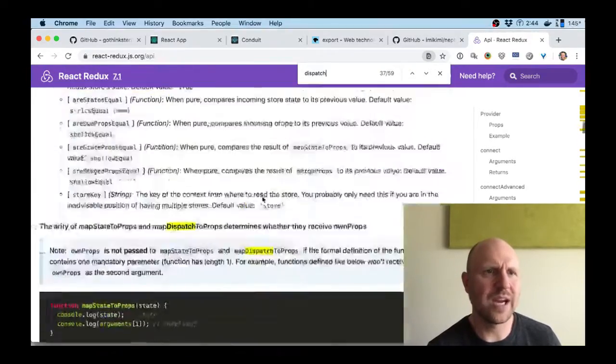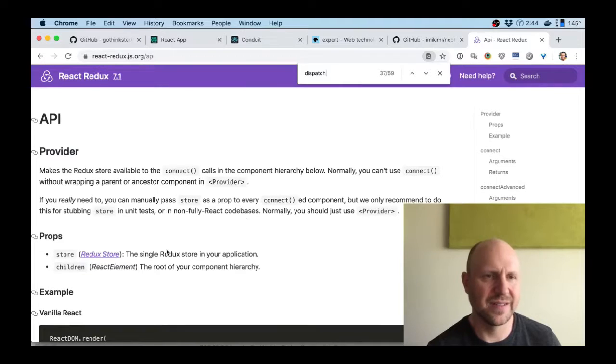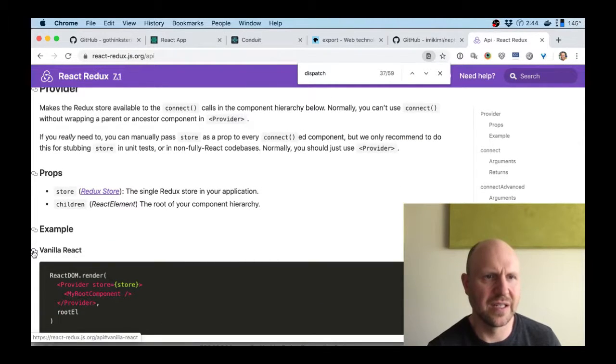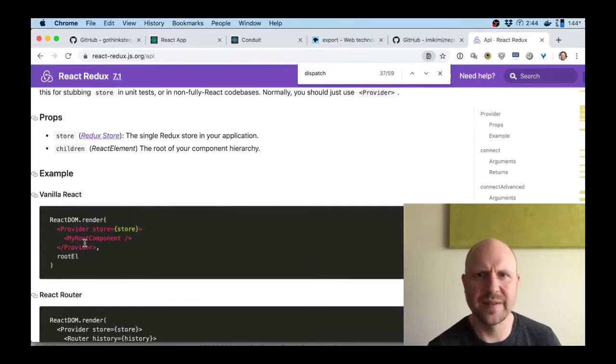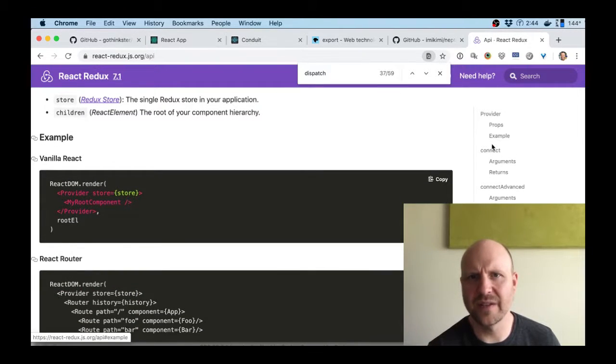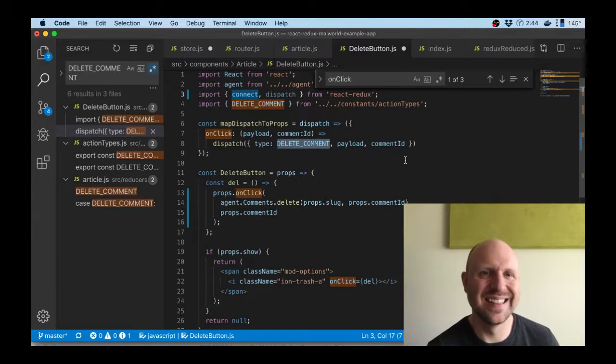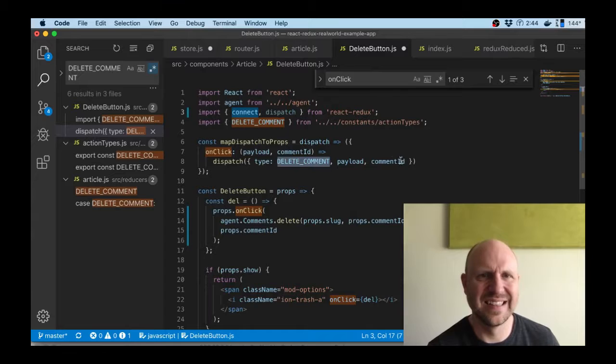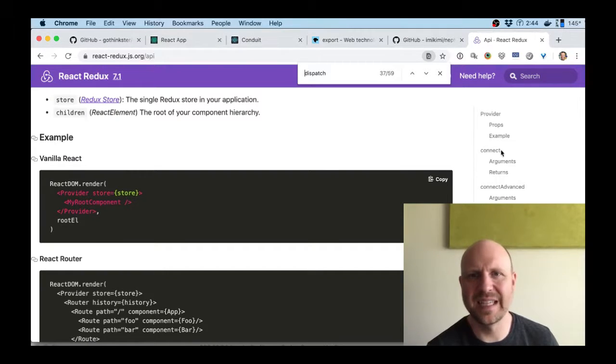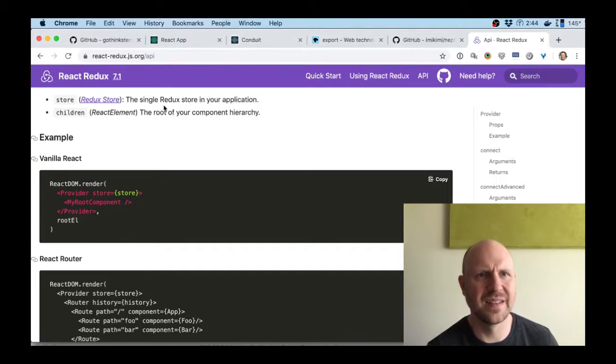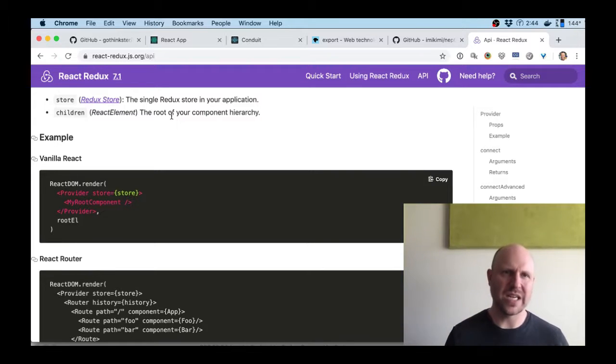Inject, inject, inject. Why are we doing freaking injectors? Props, store, children. Examples, vanilla React. But I really just want connect, and that's provider. Really? Really? Well, I must have to use connect, right? I don't want React Redux. I just want Redux.